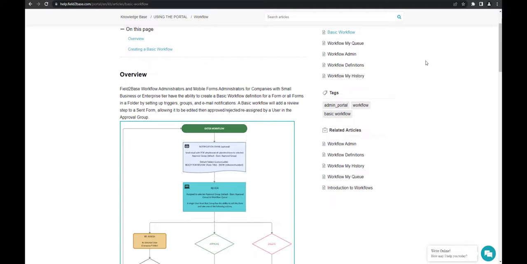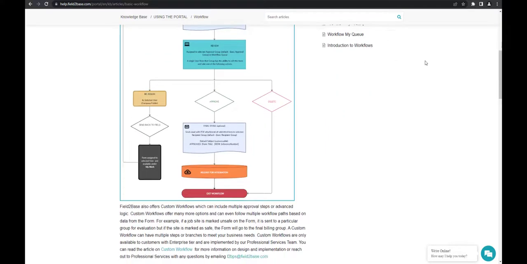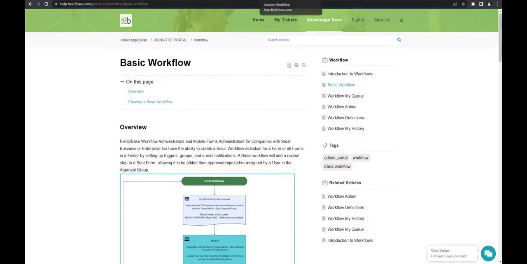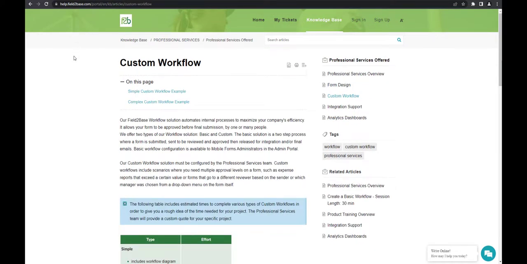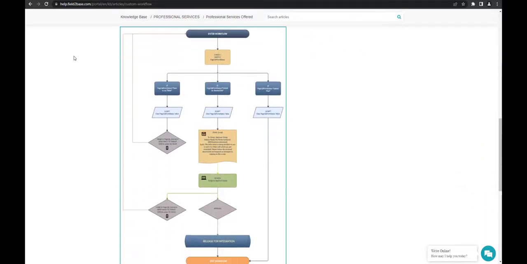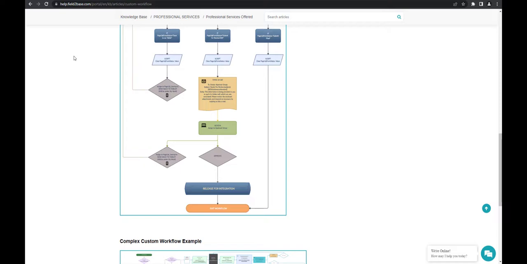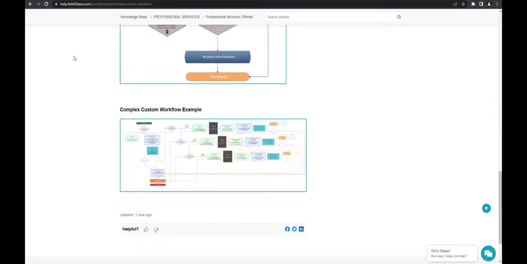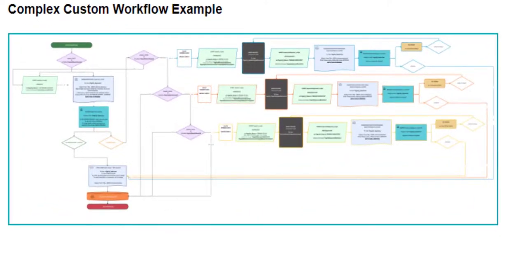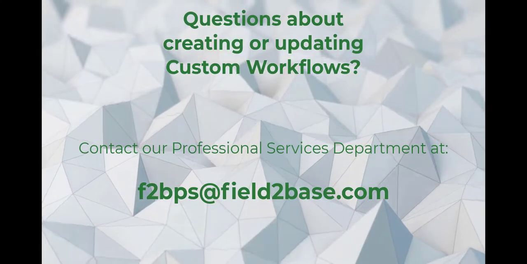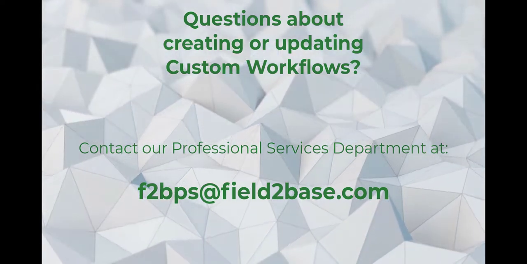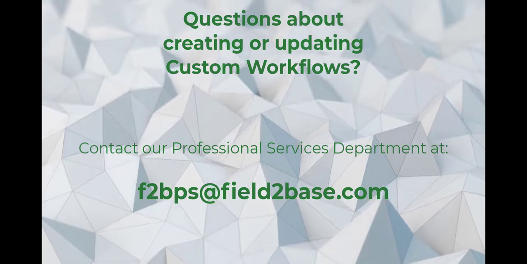Basic workflows are intended to provide an out-of-the-box review solution, but if your business needs are more complex, Field2Base also offers custom workflows which can include multiple approval steps or advanced logic. Custom workflows offer many more options and can even follow multiple workflow paths based on data from the form. Reach out to our professional services department with any questions by emailing f2bps@field2base.com.